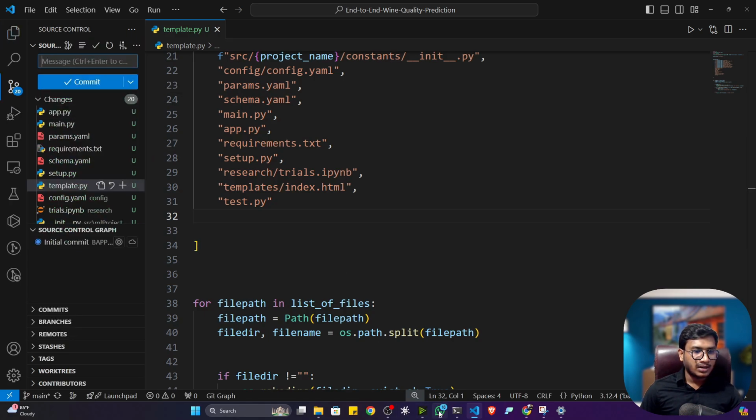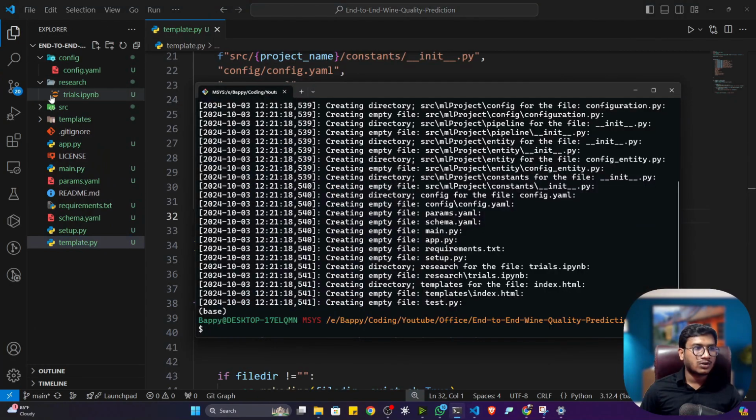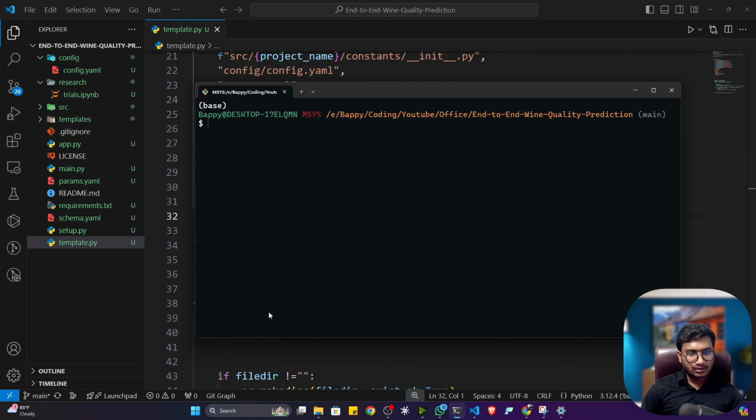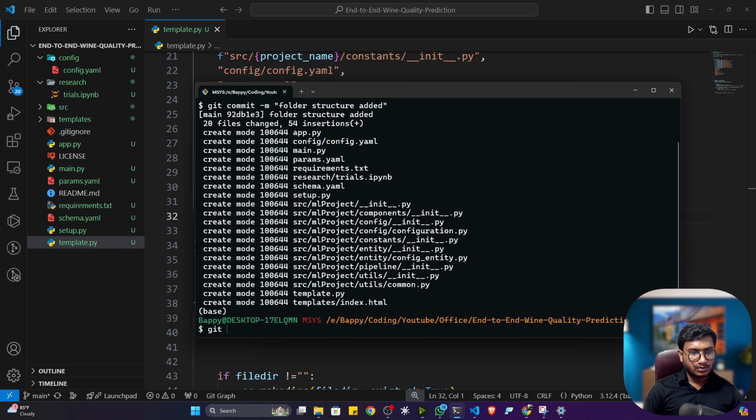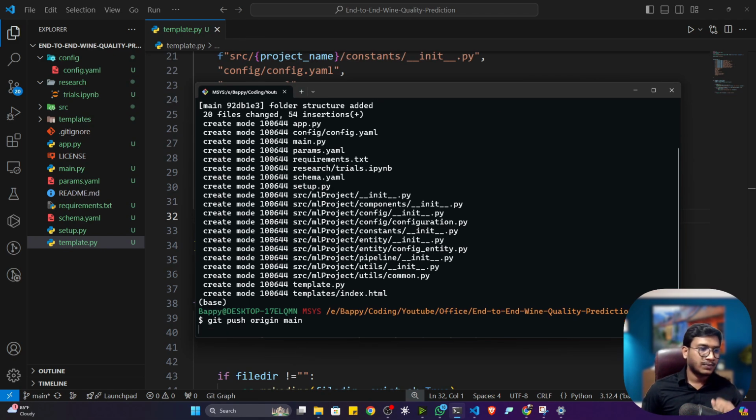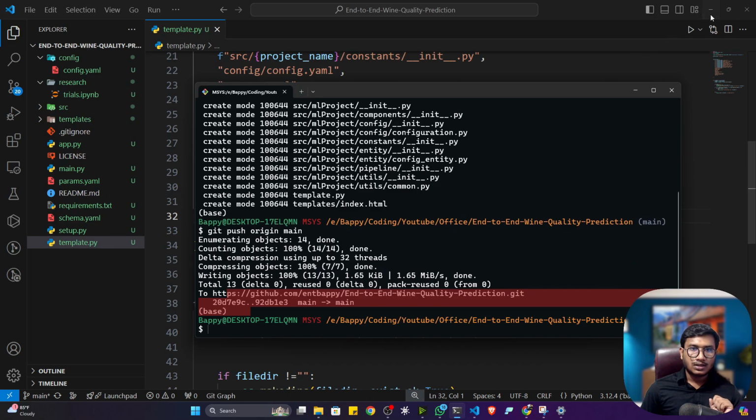Now let's commit the changes to my GitHub. You can commit from your Git Bash as well, or from your VS Code. Let me show you the Git Bash, how it can be done. Just write git add . then git commit -m with the commit message, "folder structure added", then git push origin main. This is the main branch. Now if I hit enter, see, this is updated in my GitHub.